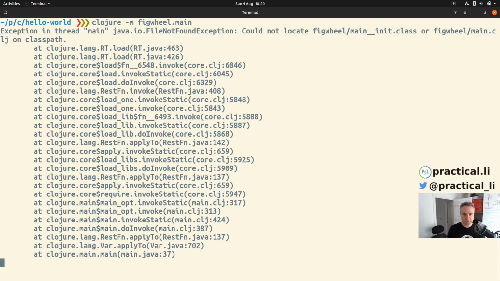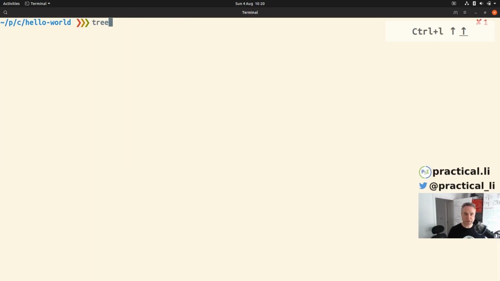Just give it a second. There we go. So it basically can't find figwheel-main because we haven't told it to include those libraries. So that's correct. We need the A to define which aliases we want to include, and then you just have whichever aliases you want in there. So we're just using one, fig, and then we're specifying the main namespace to use. And we want to drive the whole thing from figwheel.